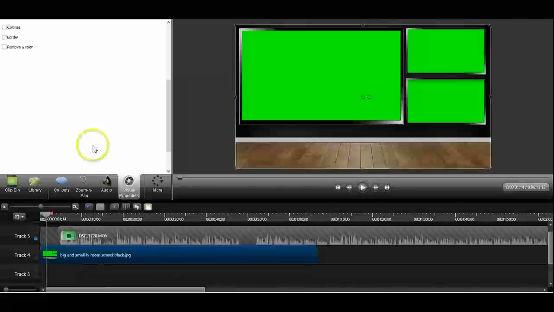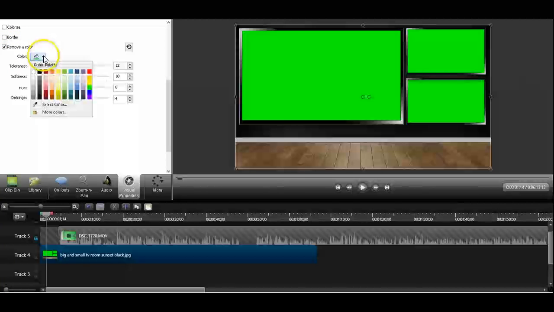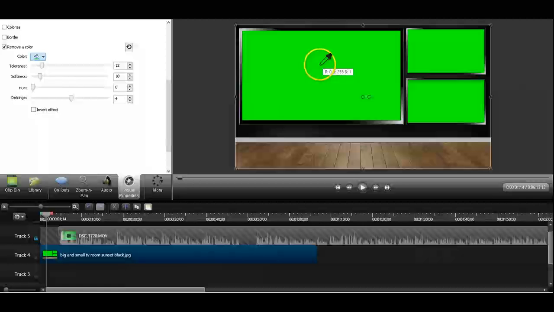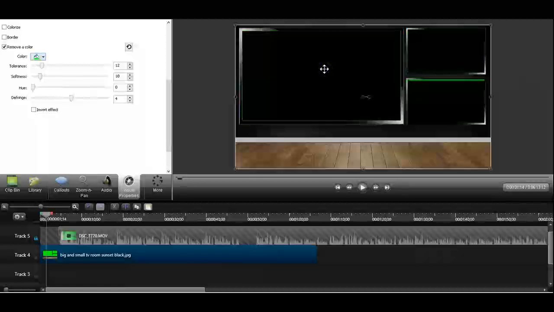So I'm gonna select the virtual studio, and if you're not already on visual properties still, click that, and then go to remove a color, click color, select color, and then you're just gonna drop it right on the green. And you can see that there's a little green spot right here. So what we're gonna do there is select this tolerance tab, and we're gonna move it until we don't see that green anymore. So right around 50 seems to be good.